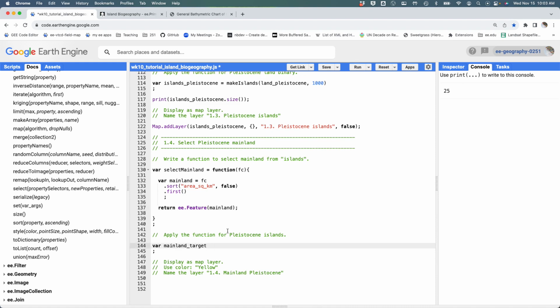Then what we want to do is apply it. So I'm going to say let's select the mainland from this feature collection that we made. This is a vector feature collection of each distinct object of all the islands in the Pleistocene, except one of those is the mainland, so we're just trying to grab it. And let's only wink at it once.